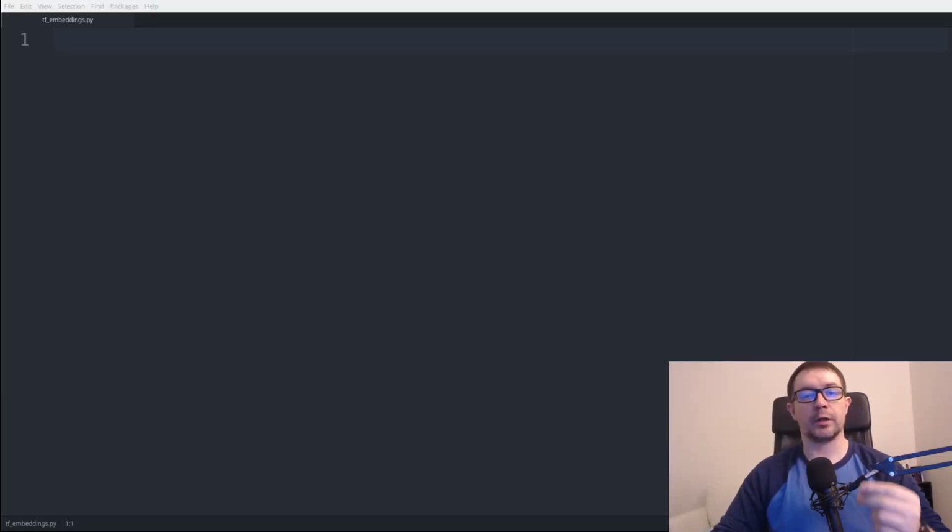In this tutorial, you are going to learn how to do word embeddings with TensorFlow 2.0. If you don't know what that means, don't worry. I'm going to explain what it is and why it's important as we go along. Let's get started.